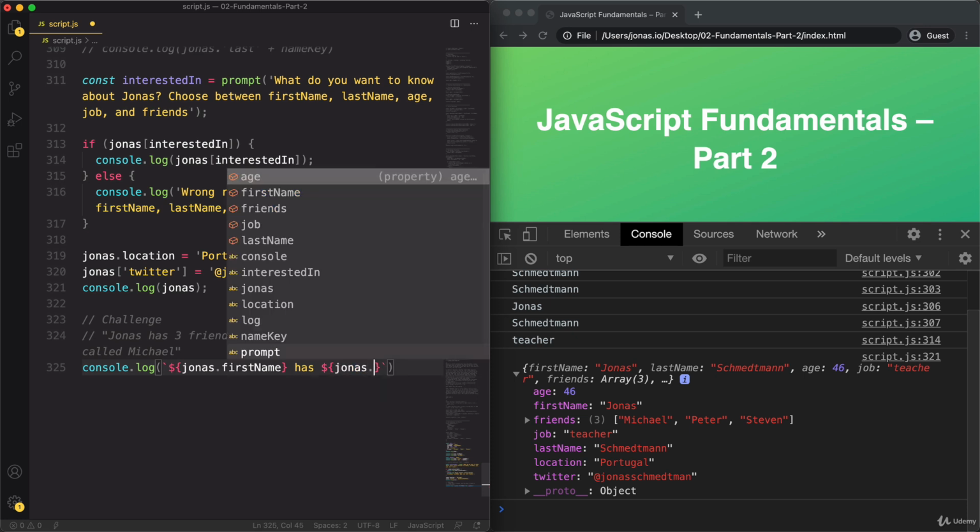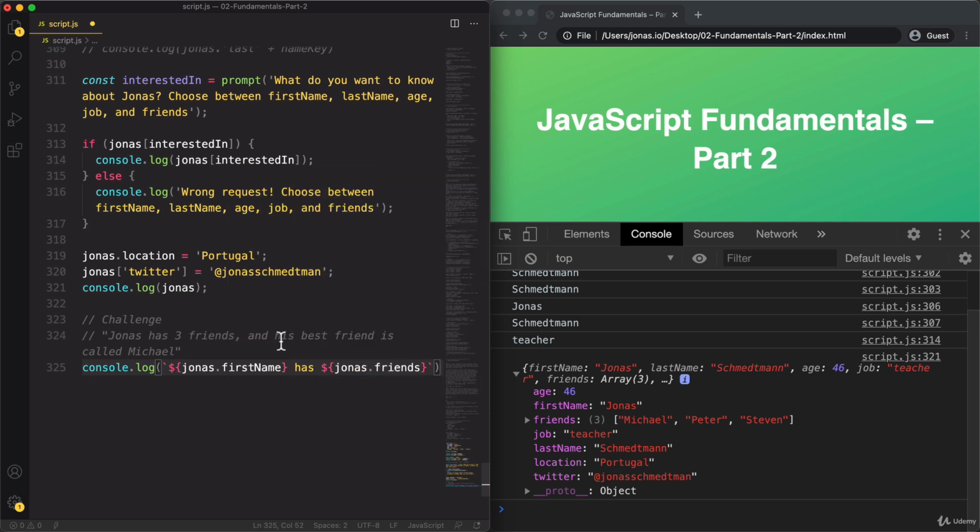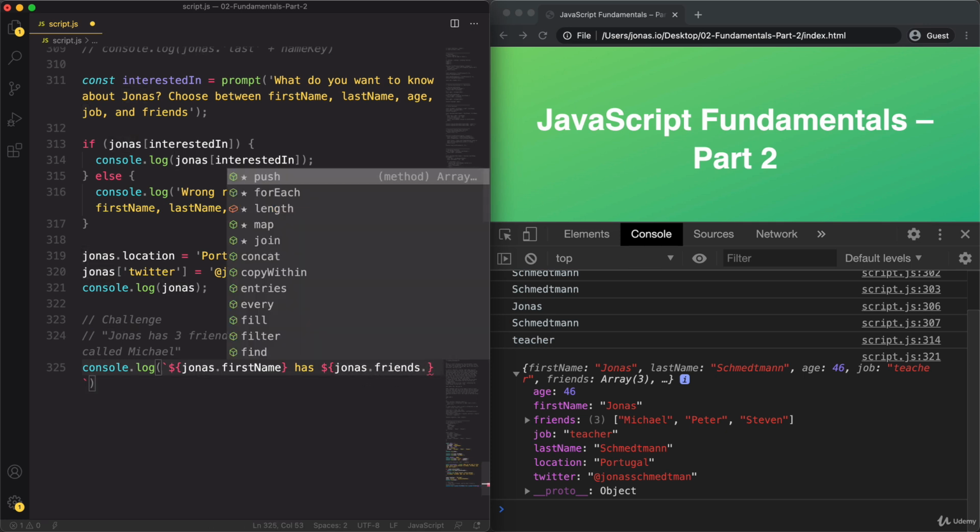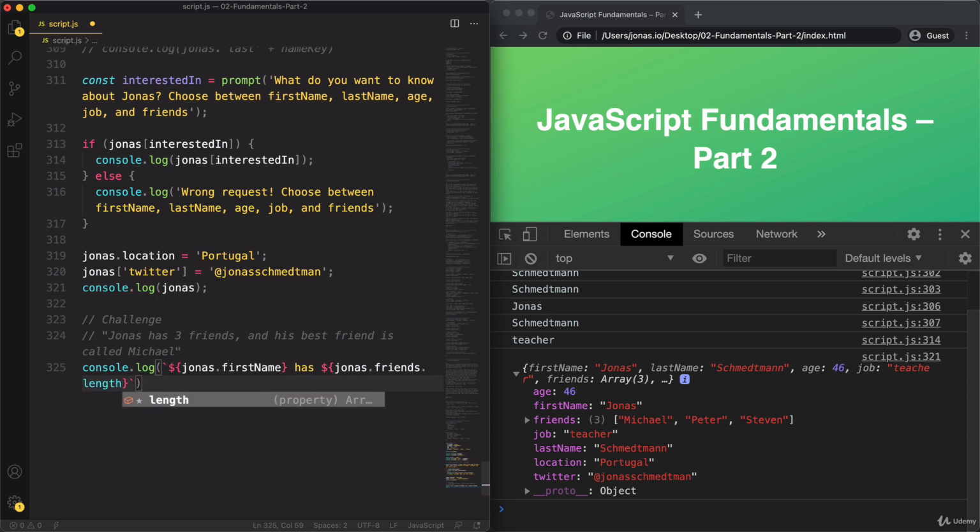So Jonas.friends, and this is our array, right? And on this array, we can now ask for the length. Basically you can see here that length is also a property that is available on all arrays. So it's a property that we don't define ourselves, but it's automatically available. Now that you know about the dot notation, you can also start to understand that .length is just a property that is available on all arrays. And so that's what we're doing here. Again, we have an array, which is this one, and on there we can simply request .length.